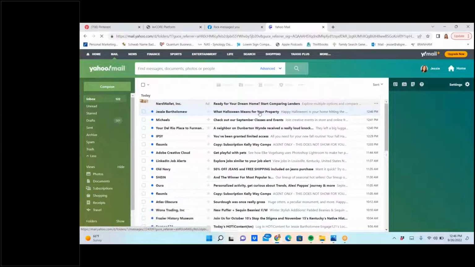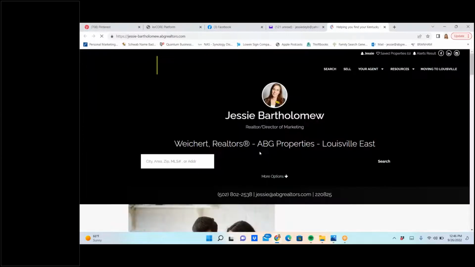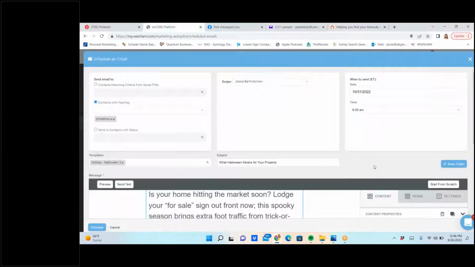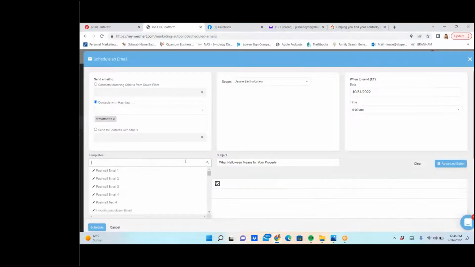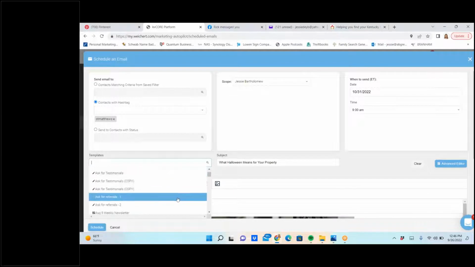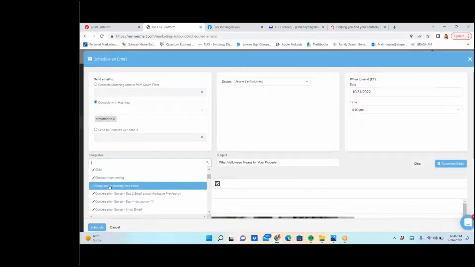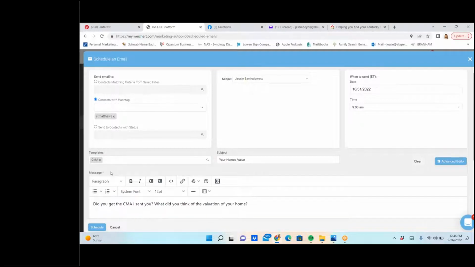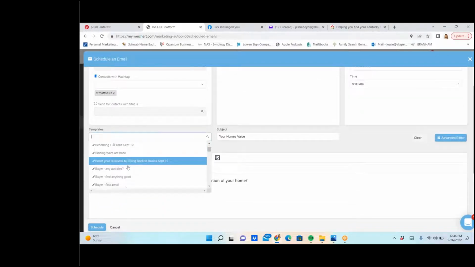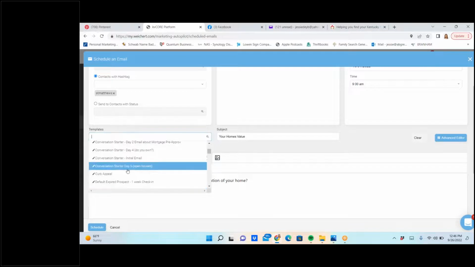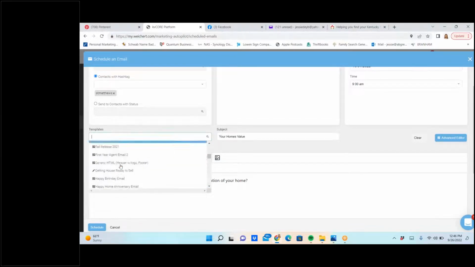Okay. Just another way to get them to my website. So that's just a really quick way to make a touch. Other really good options for emails in here are the templates that are already done for you. The ones with pencils next to them are just verbiage. The ones with the boxes are ones that have photos and what we call dynamic content.